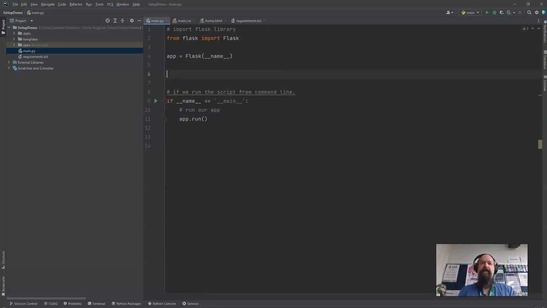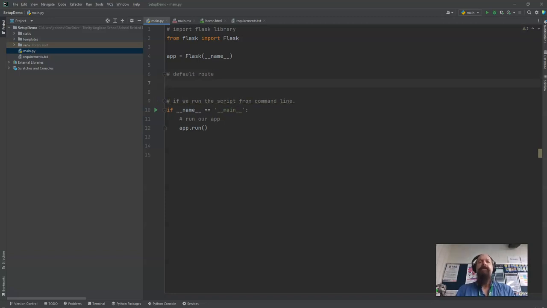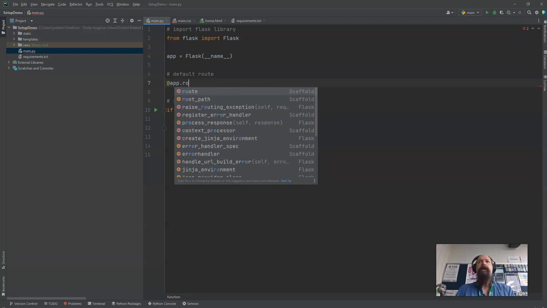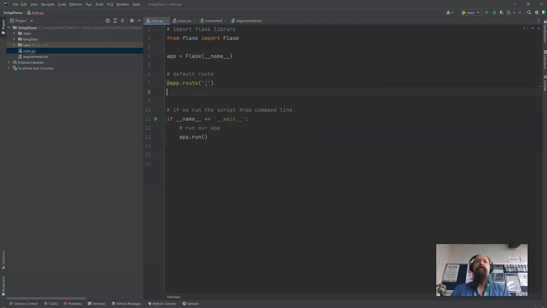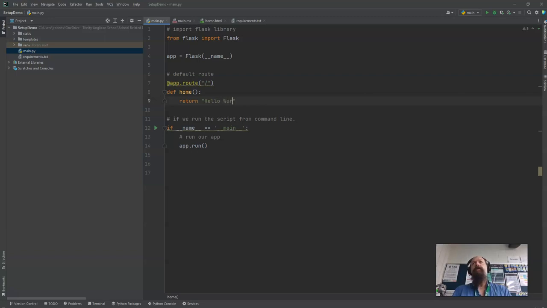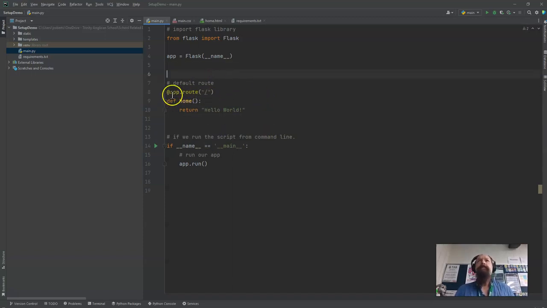Now, we talked about in class about routes and routing pages, so we need to have a default route. All we need to do is say with our app, add a route and what URL we're going to go to. When we go to the default one, we're going to run the home function, and all we're going to do is return hello world. By default, we are just going to use proper Python formatting. We have our basic Flask app.